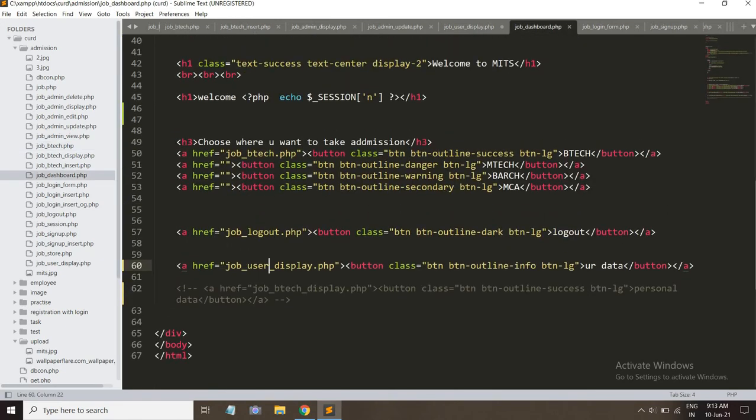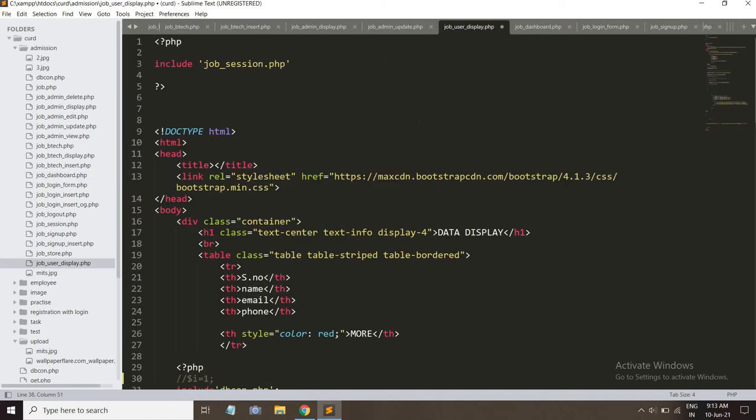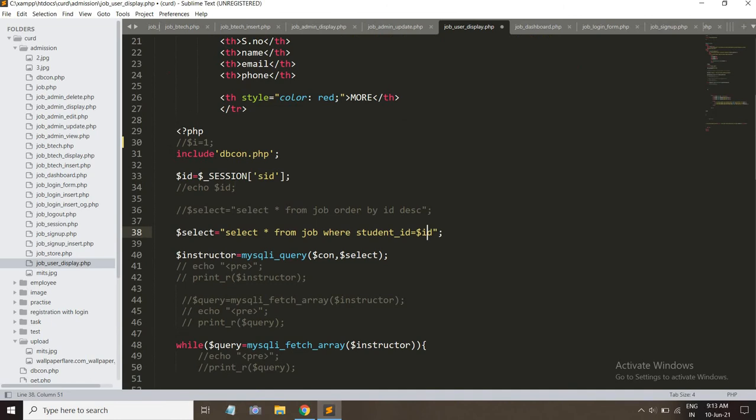When he clicks on the user data, he will go to the job user display PHP. He will come here, and this whole session will start, and here it will compare. The select query will compare where the student ID is equal to $ID, meaning you have to display it when student ID becomes 5. When student ID becomes 5, it will run this query.